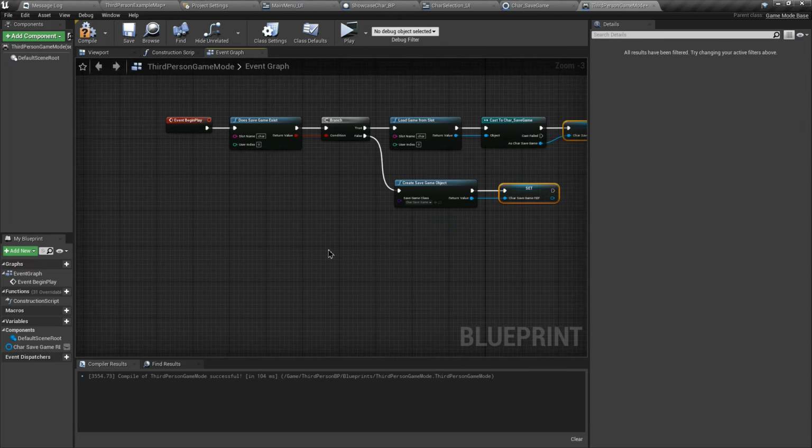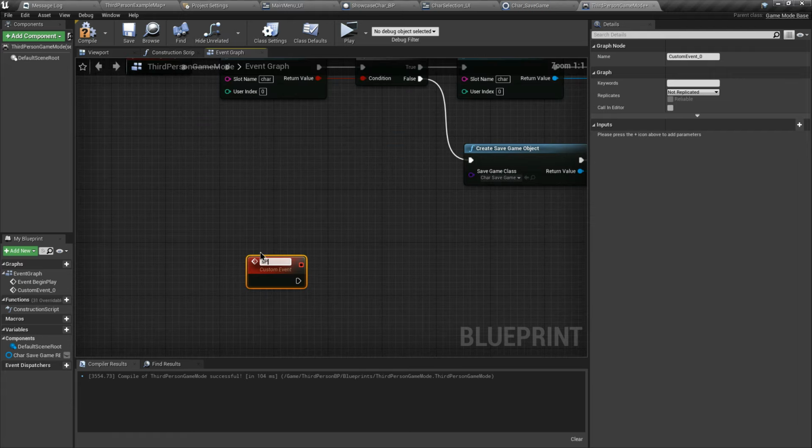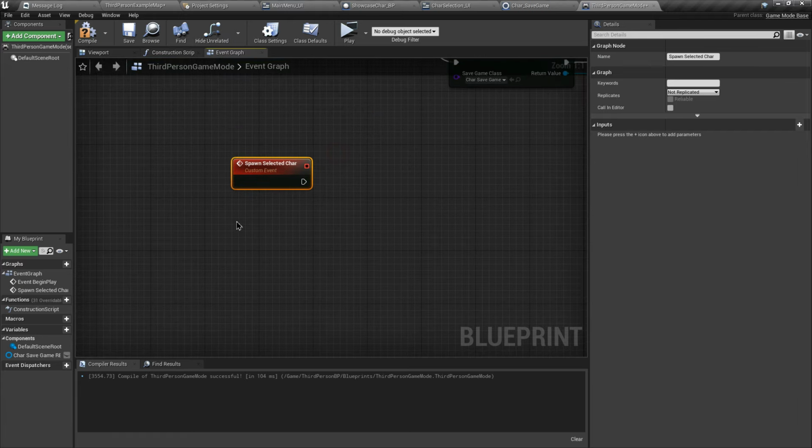Okay, so after we got the reference to our save game, now we want to spawn our character depending on what character selected index it has. So let's create a custom event for it. I'm going to name this spawn selected character. So how are we going to spawn our character?